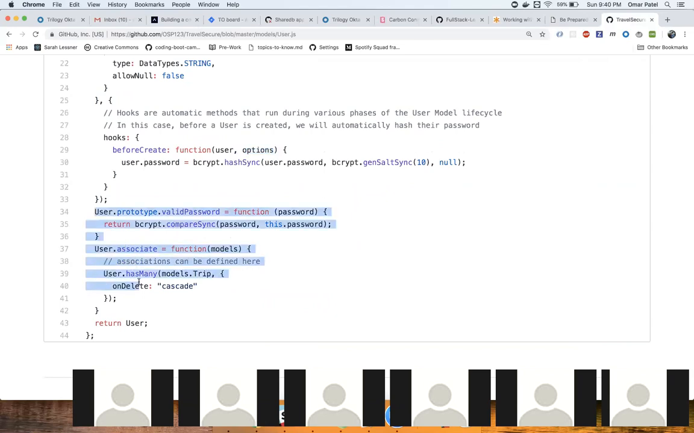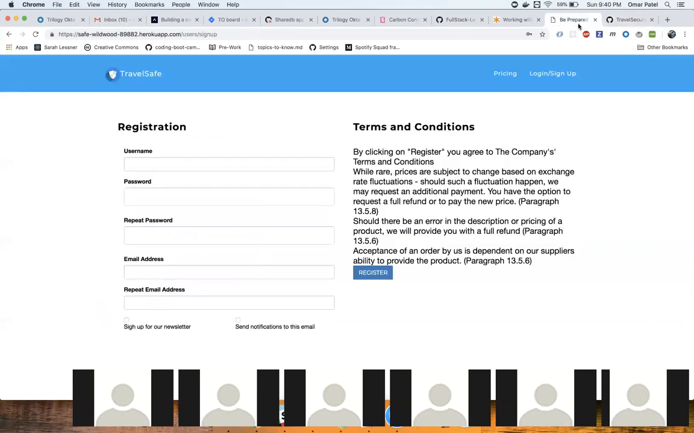So over here we have associations as well. So you don't have to worry about this association yet. But once we get to login, I want you guys to take a look at this and see how that works. So now when we get to the login portion.